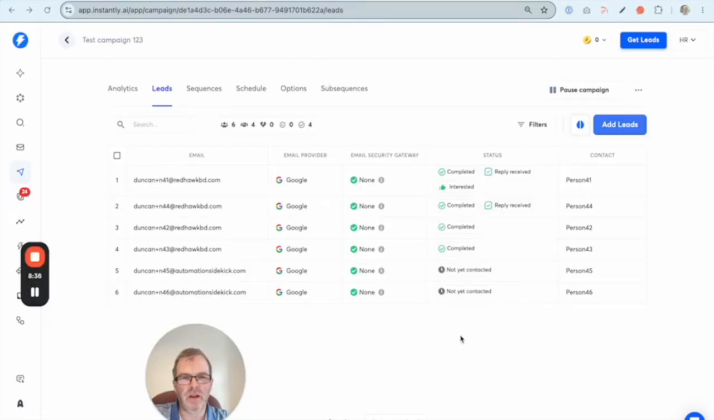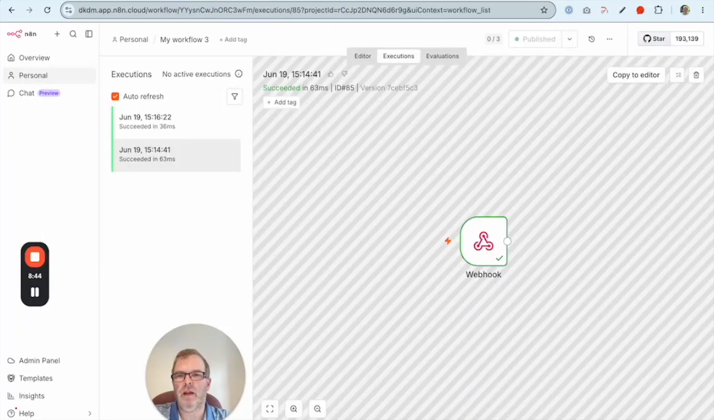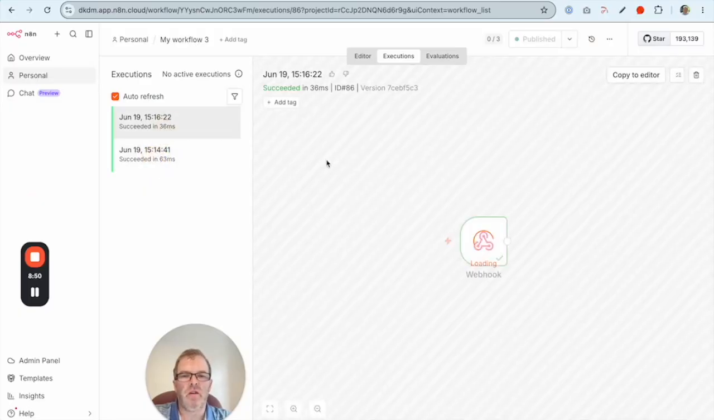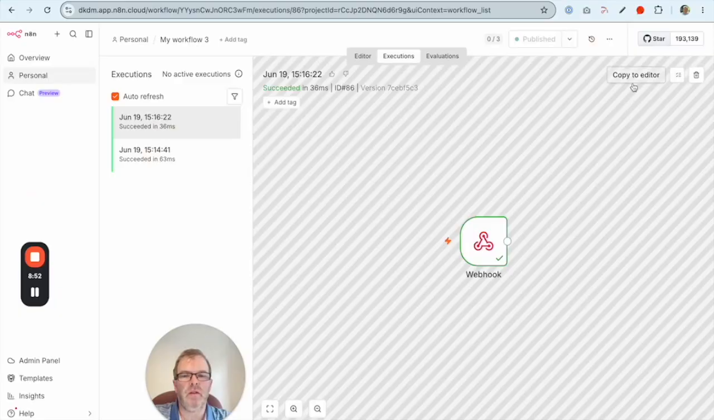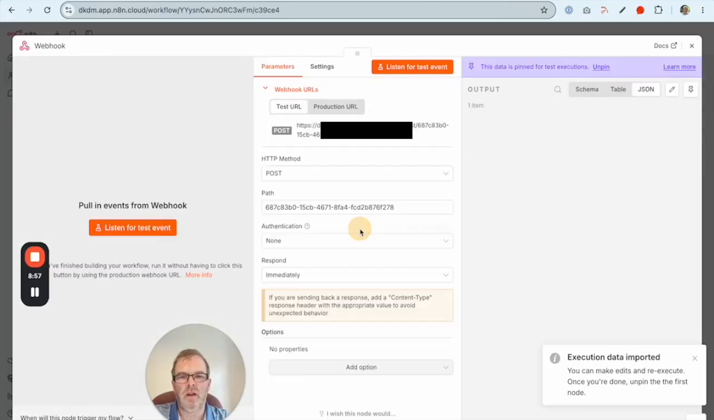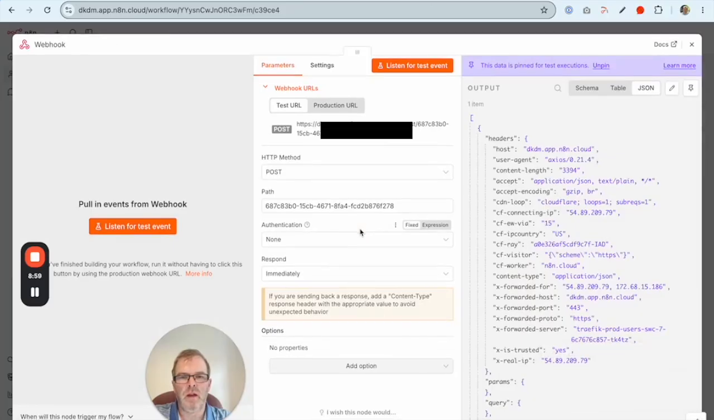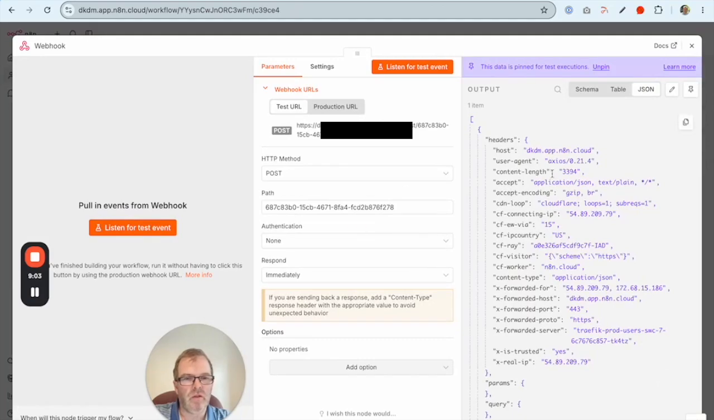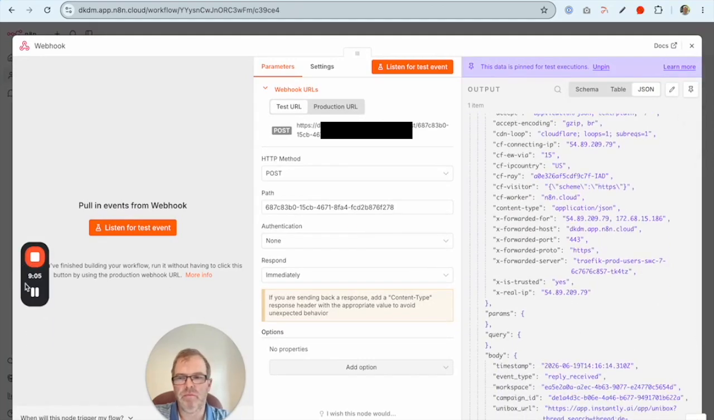Some test data coming in. I set up an example campaign here, test campaign, and replied to two of them positively. So if we go back to n8n, we'll see that they've both come in. And what we can do is I'll pick the second one. Let's load, and I'm going to copy it into the editor. Then I can double click on it. Yeah, I have some data here. Shows it's working just fine.